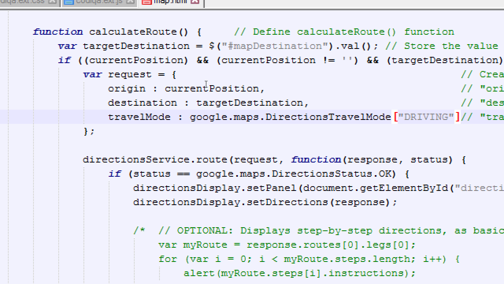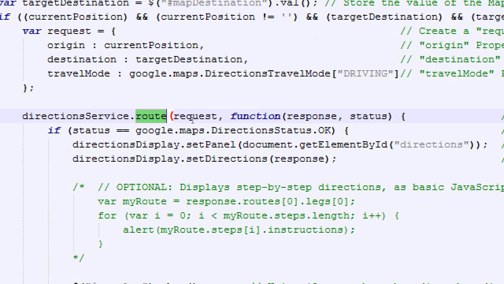So the request is, where's our starting point, where's our ending point, what's our travel mode, Google Maps driving mode, because we could have bus mode, driving mode, biking mode, flying mode, I guess. I don't know them all, but again, we can look it up in the documentation. Directions service route. Let's set up a route. Dot route is something defined in the Google Maps API, which takes the parameter of request, which is that object built out of those pieces.